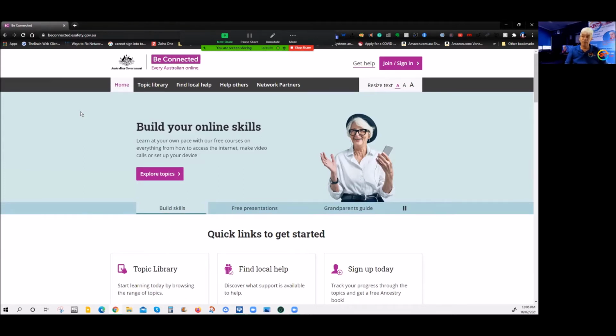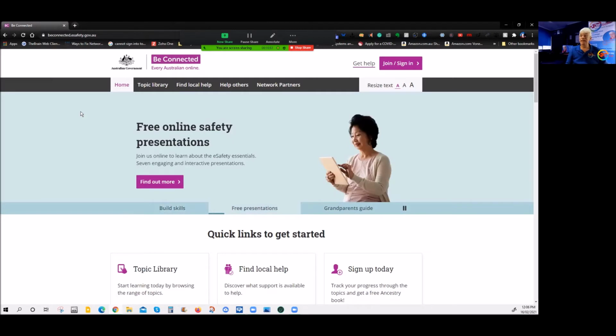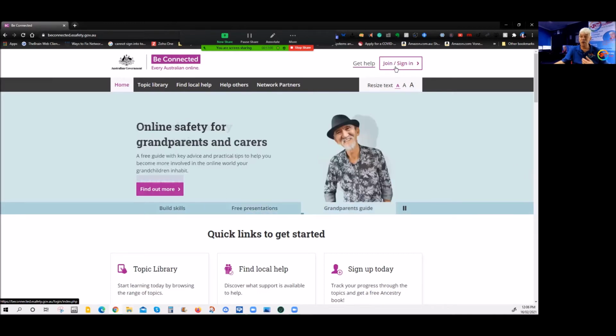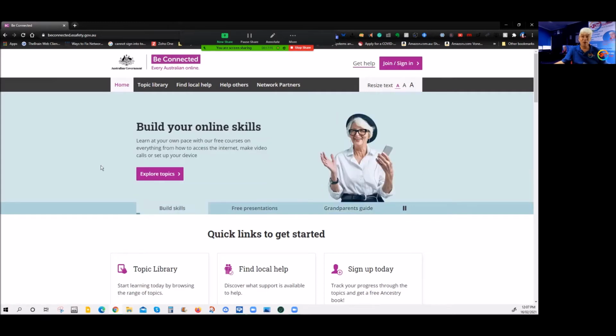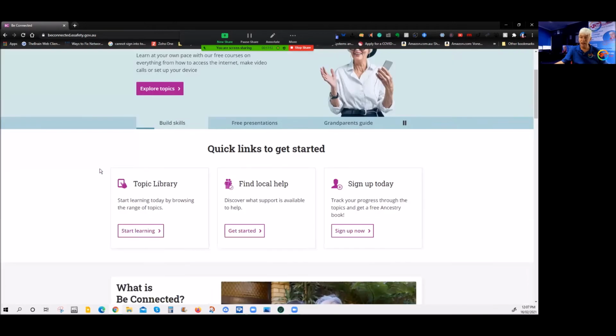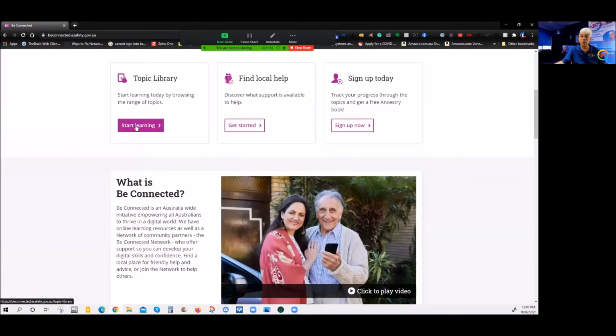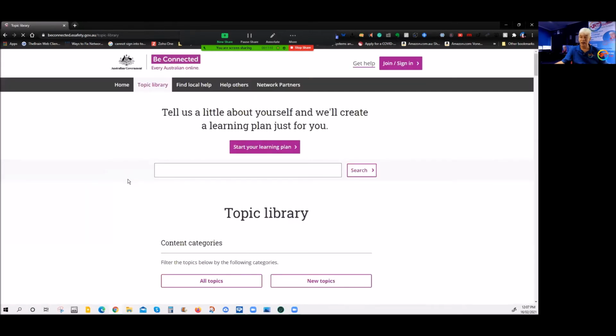Now, if you have already signed up to Be Connected, this would be where you go to the sign in button over on the top right-hand side here, and you could sign in and just save your progress. If you haven't joined yet, this would be where you would go to join the network. What we're going to do today, though, is we're just going to have one look at one thing. So we'll go to the topic library and we'll have a look and see if we can find our apps.